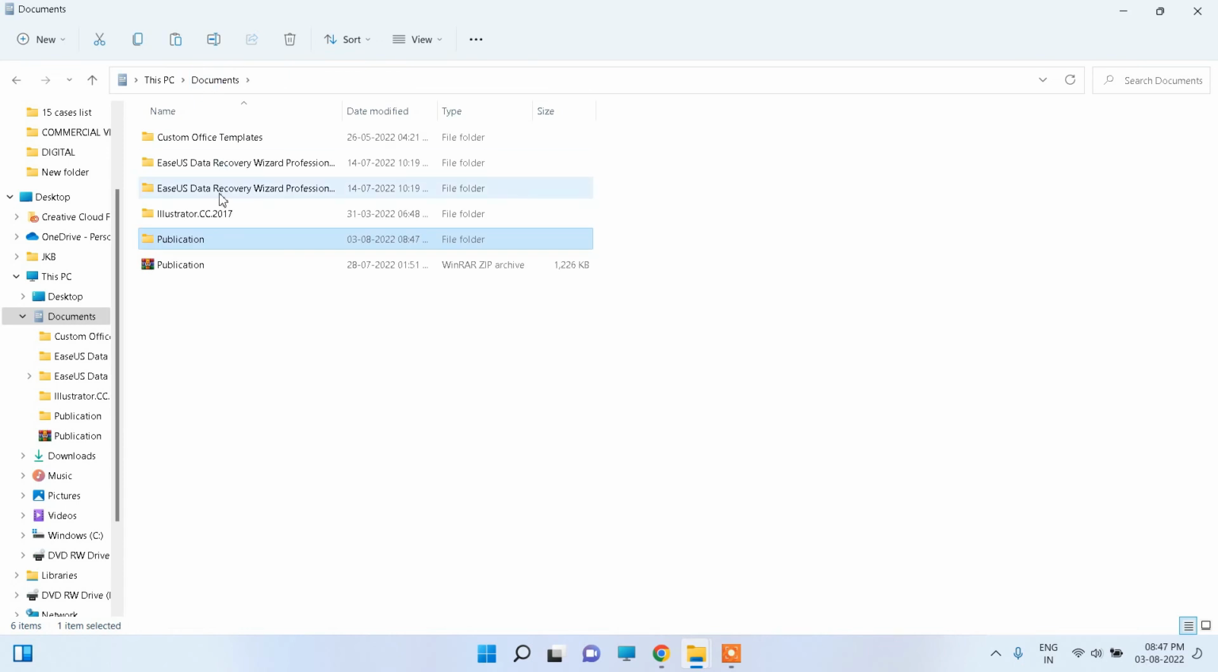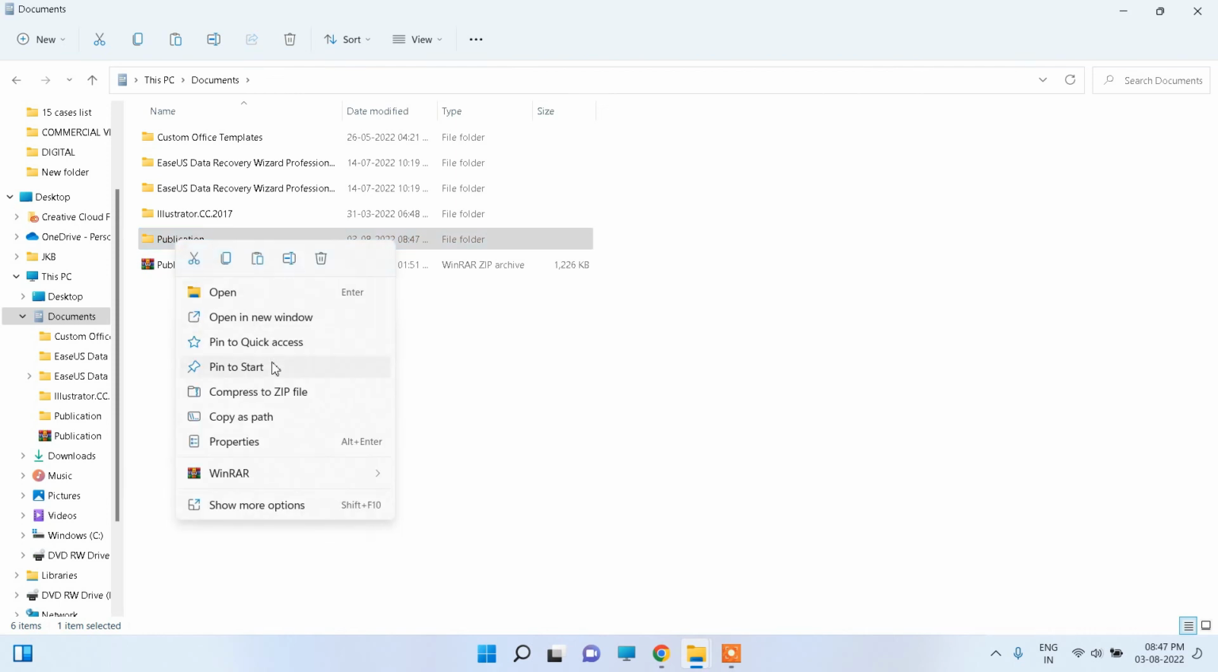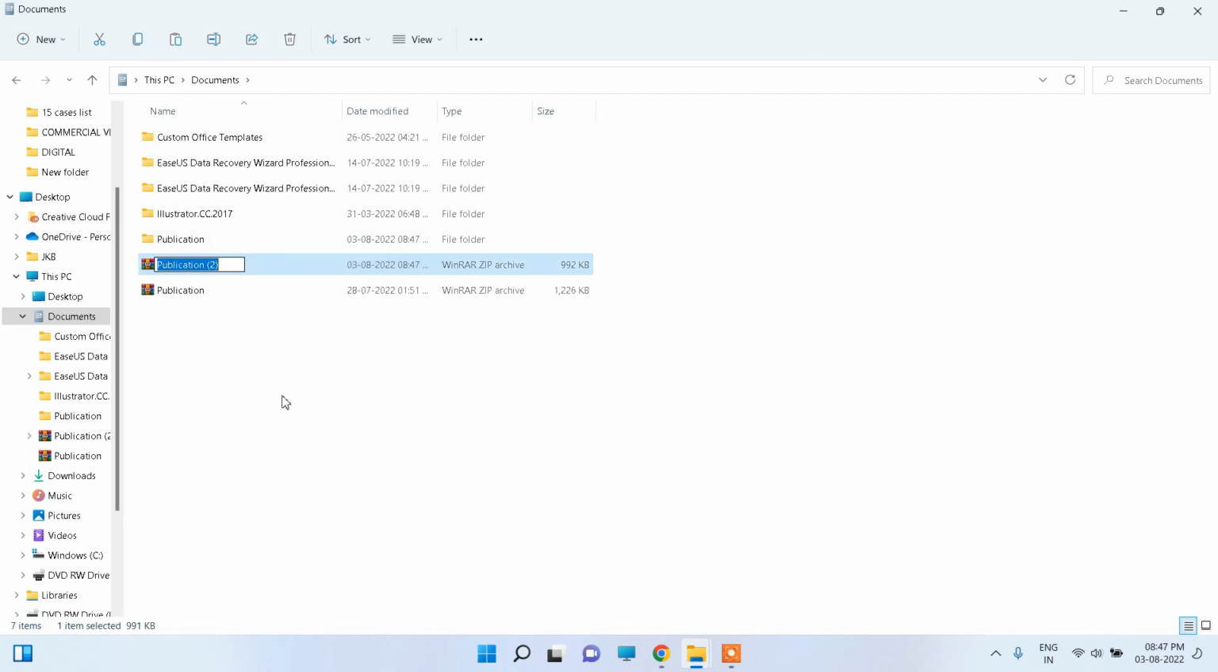Again we can also compress this. We can right click on it and compress to zip file. See, it has compressed this folder to this WinRAR.